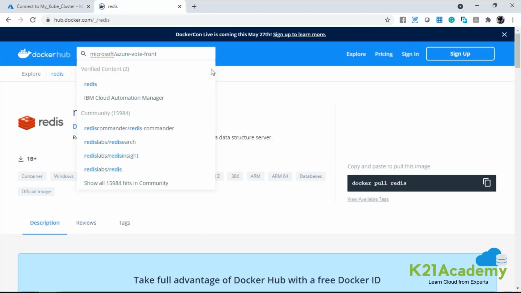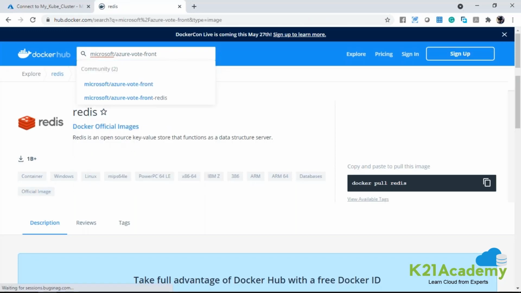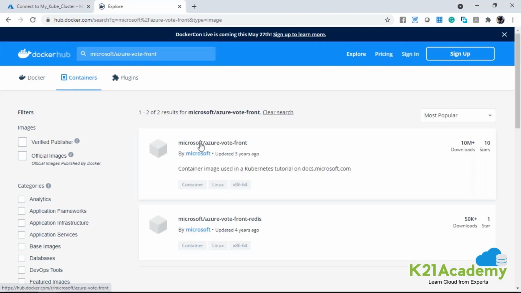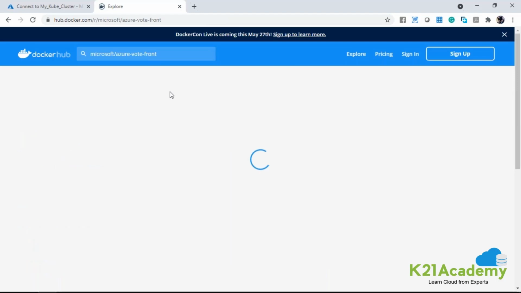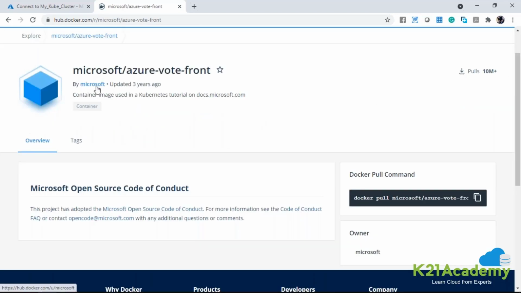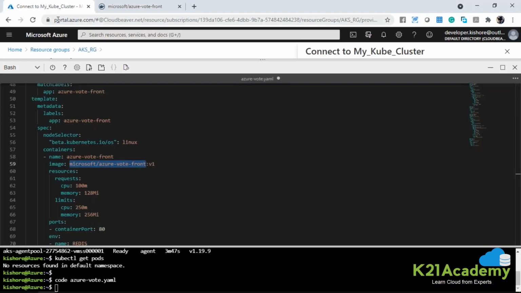So check it out. If you search for Microsoft/azure-vote-front, you see you have the image Microsoft/azure-vote-front, which I'm pulling from Docker Hub now. From here, the image is being pulled, and this image is a front-end image given by Microsoft itself for voting, which you can use to cast your votes and so on.